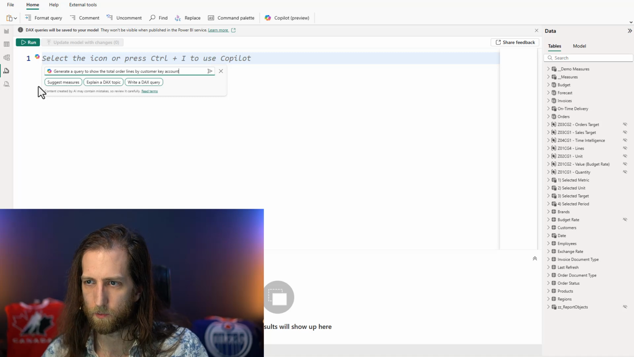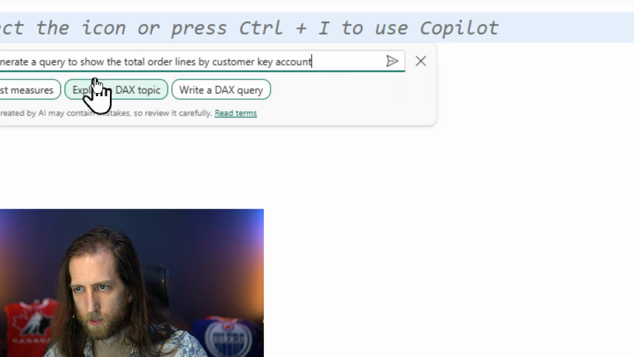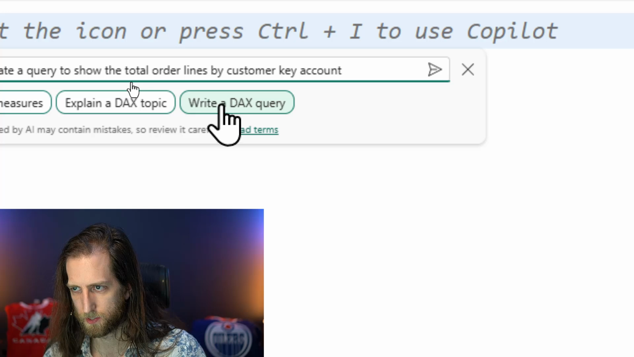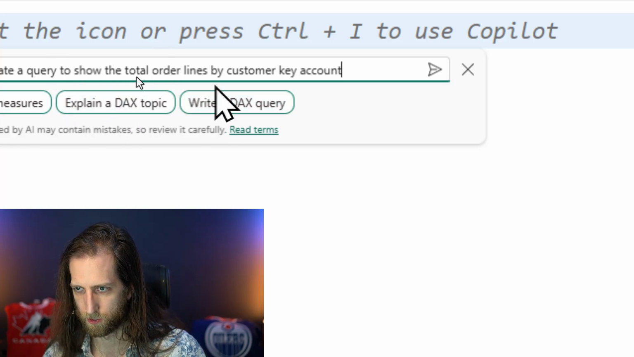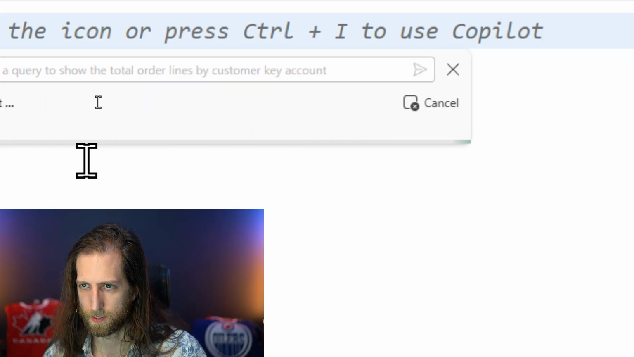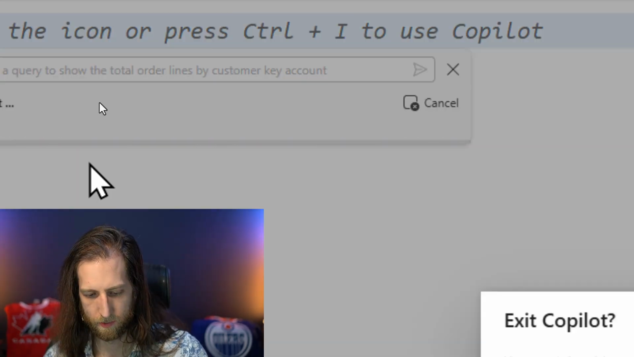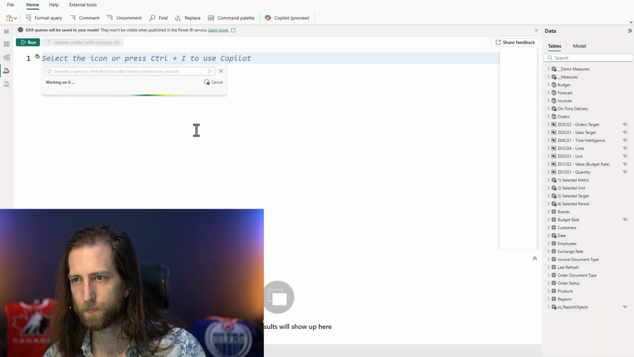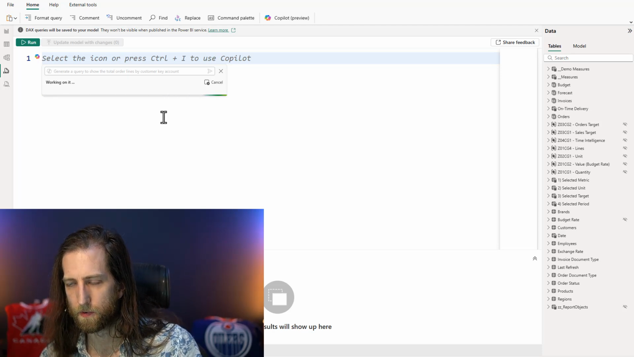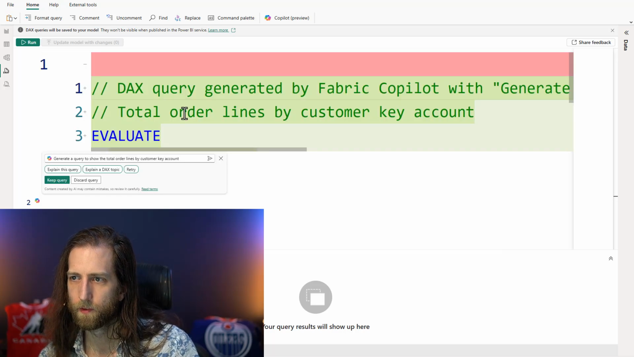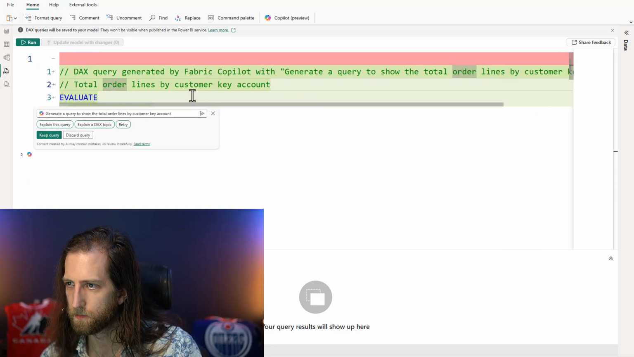So you can see that in addition to the ability of writing our own prompt here, let's see if I can zoom. Yeah, we can write a prompt here, but I can also push these buttons in order to have a suggestion or explain a DAX topic and so on. So I'm just going to click this now, and it's going to generate this. I'm going to zoom back out. I don't want to exit Copilot. So it's now generating the query. It's taking some time. And it's very zoomed in for some reason.